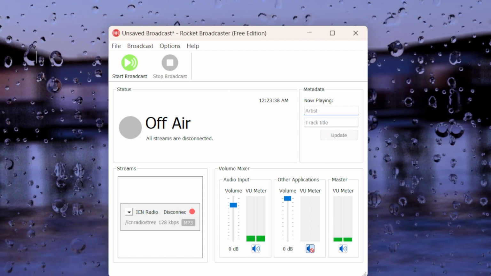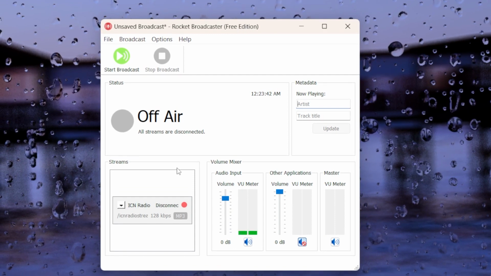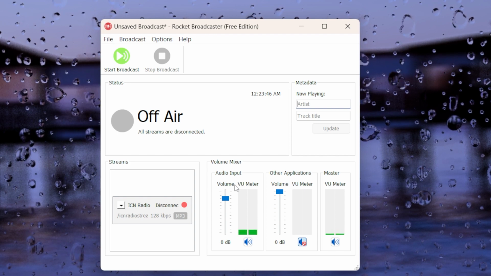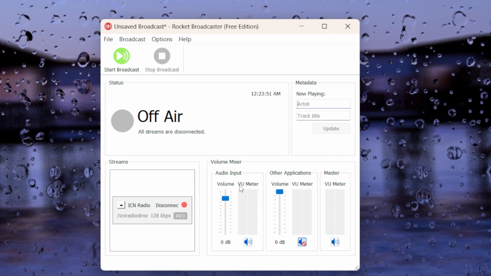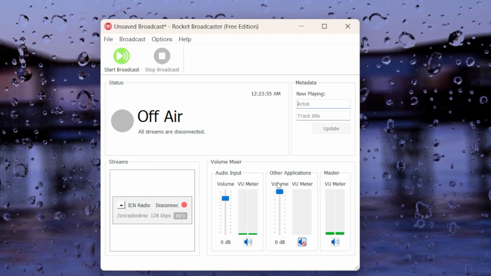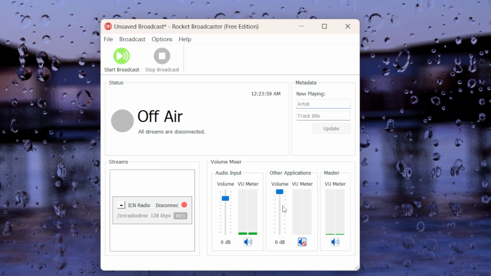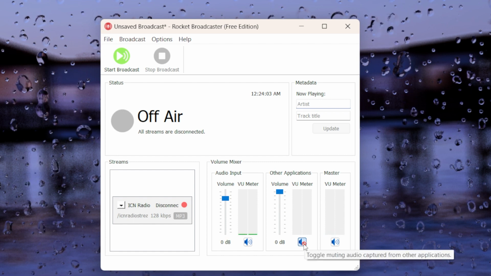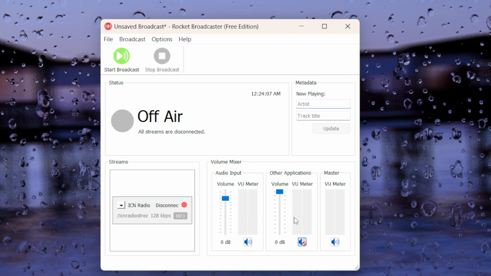Now, after you did all these settings, last few things. Remember, your audio input is the input that you selected. It could be your microphone. It could be something else. Other applications is just whatever audio is playing on your computer, it's going to play. I recommend you leave this off unless you really want to play some music on the computer, like from YouTube. You select this here.